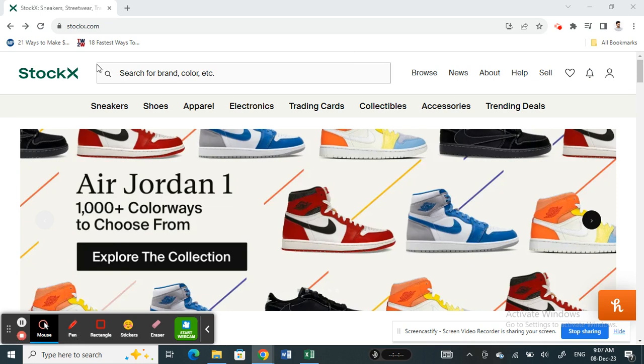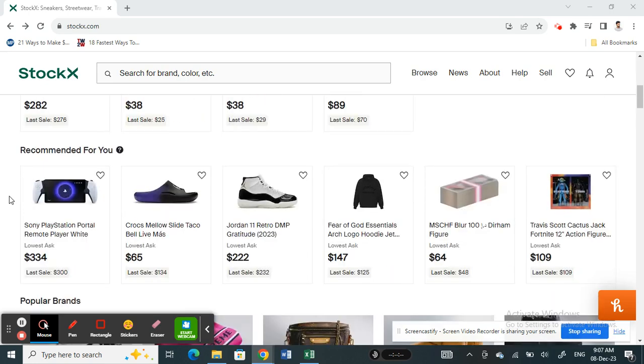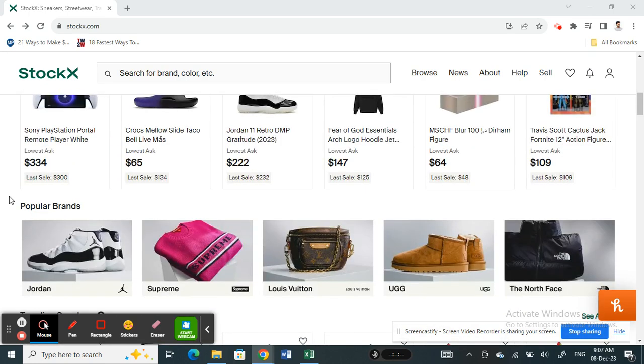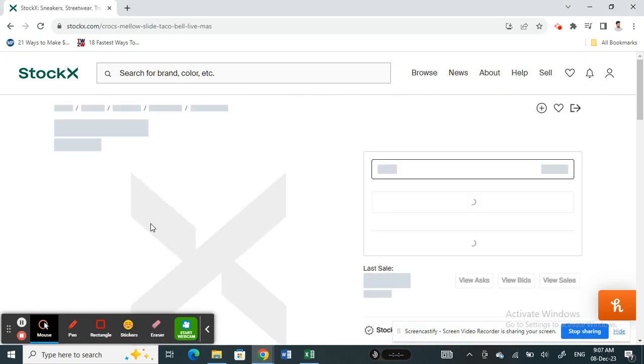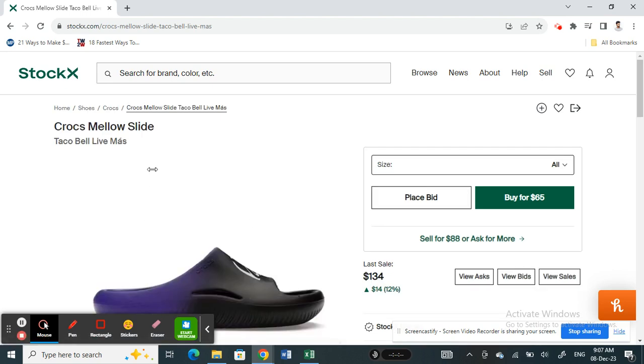So when you get to stockx.com, you can log in if you have an account. If you want to add something to your cart, first you go and select an item that you want to add to the cart. For example, let me choose this footwear here. When you select an item, you'll see two options here: place bid and buy for a certain amount. So what are you going to do if you want to add it to your cart?